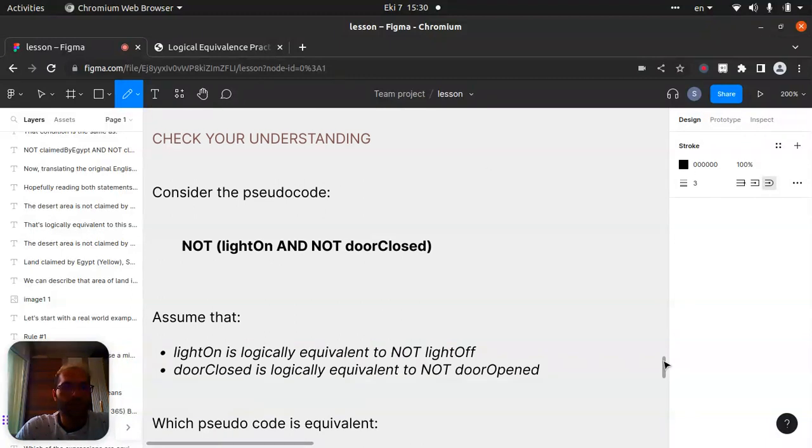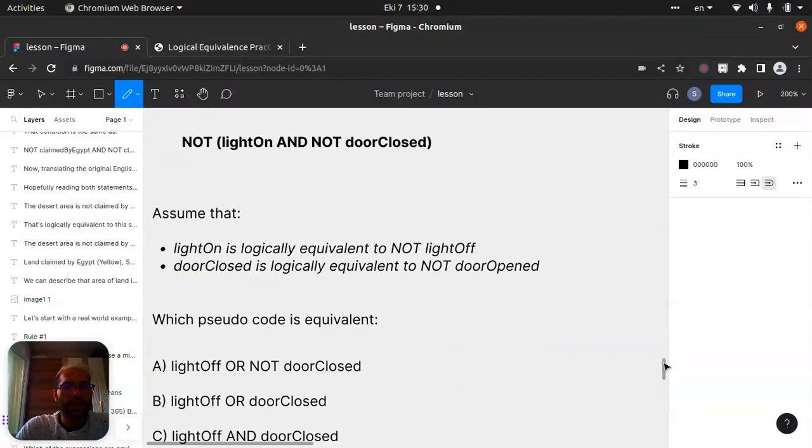Consider this pseudo code. Not light on and not door closed. Let's distribute this into them. Put here one not. It will be not light on. Put not and next to it. And put another not into here. Right. So what's happened now?